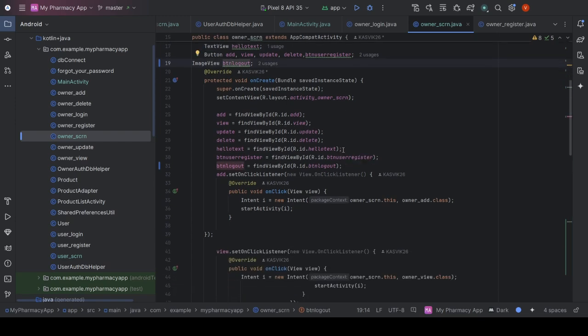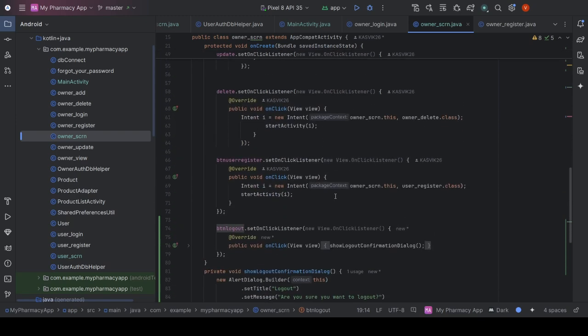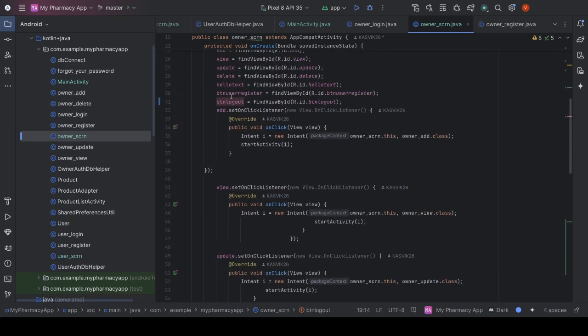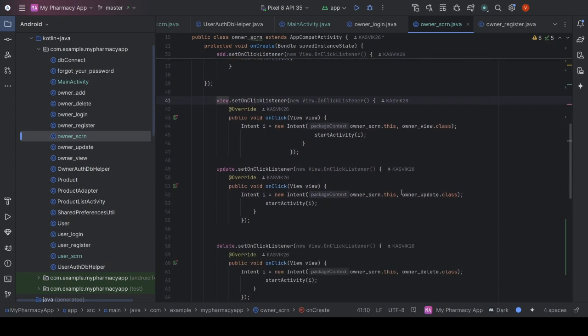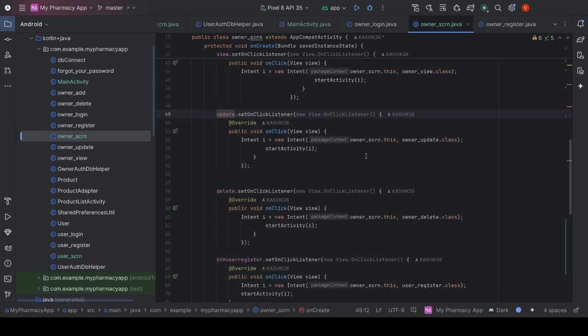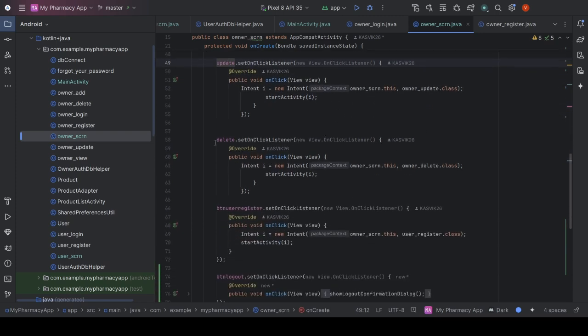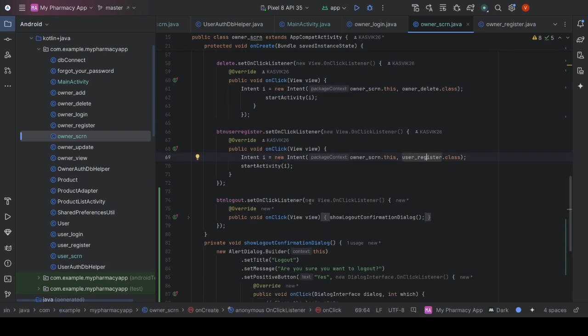The Add button allows the owner to add new products to the system by redirecting to the owner_add activity. The View button takes the owner to the owner_view activity where they can see all the products added. The Update button allows the owner to update existing product details by navigating to the owner_update activity. The Delete button opens the owner_delete activity, which lets the owner remove products from the inventory. The User Register button redirects to the user_register activity where the owner can register new users.